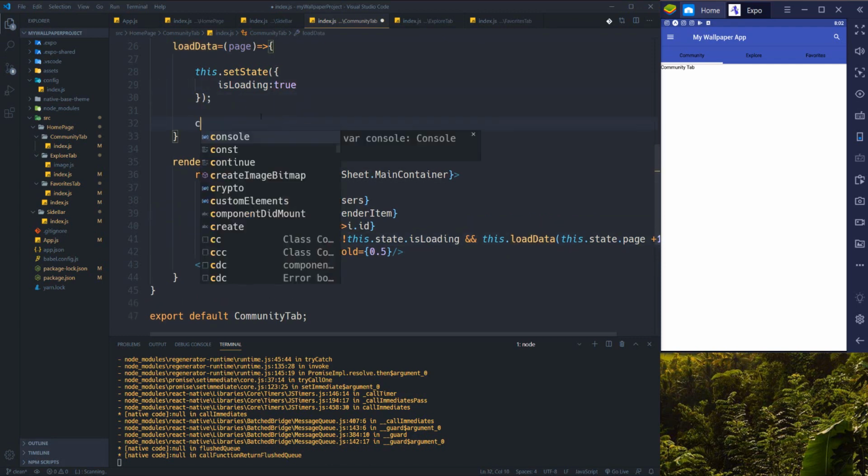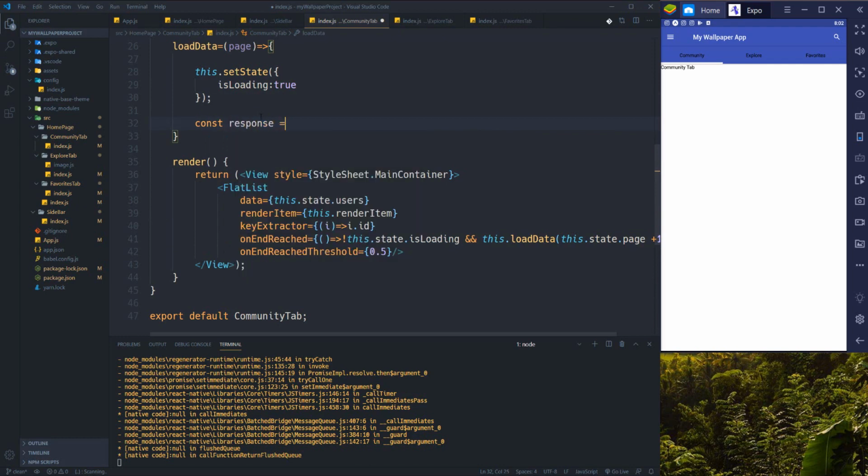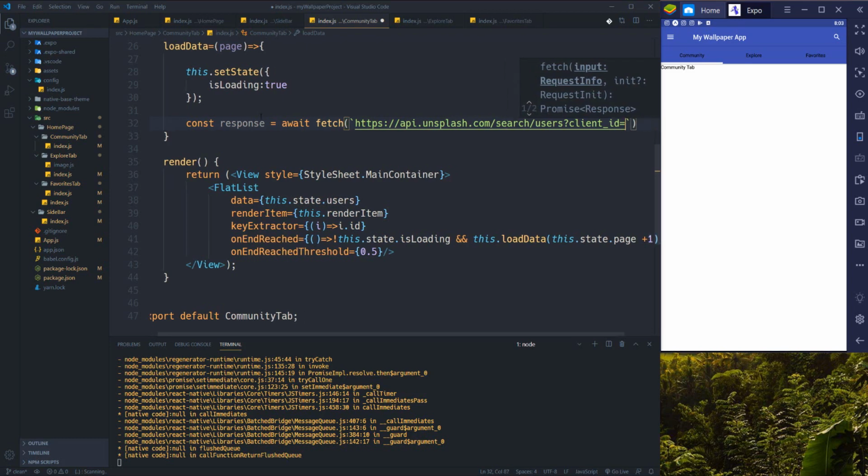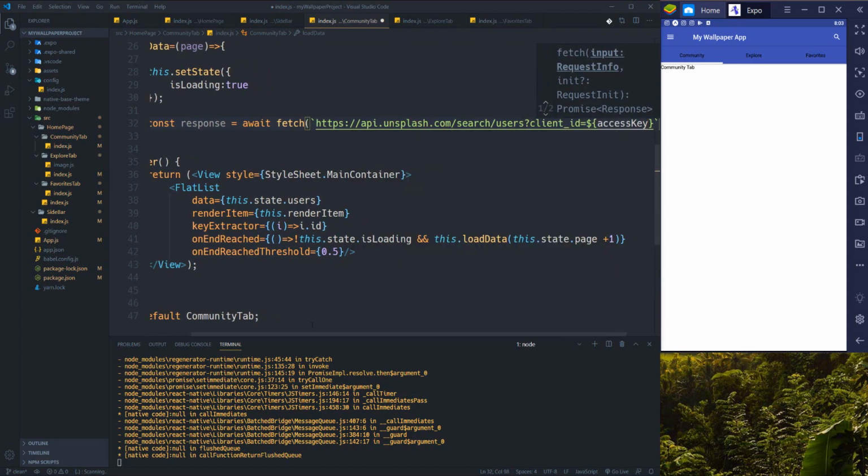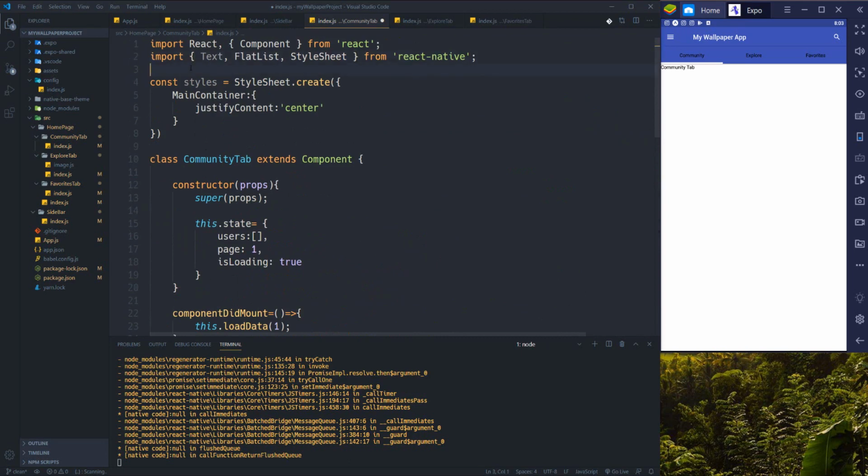Okay, I am going to use fetch to get the data, and as a parameter, the first one is the URL for it, https://api.unsplash.com/search/users, client_id is going to be my access key. Access key, let's import it. Import access key from, where was it?